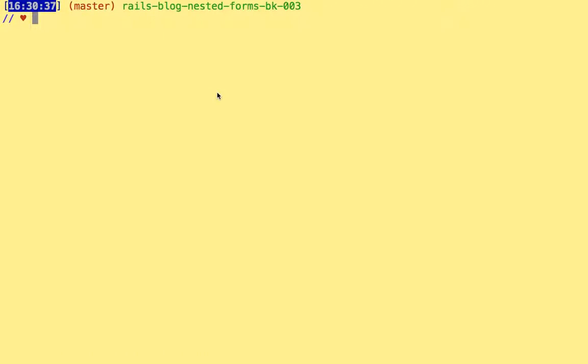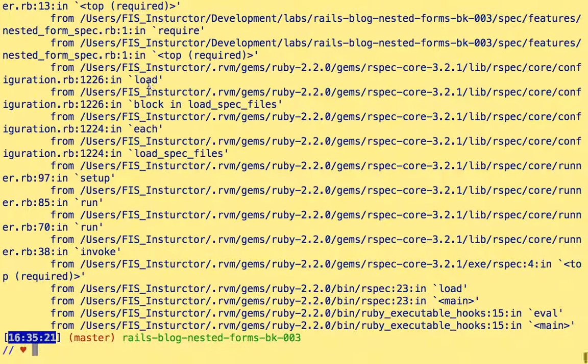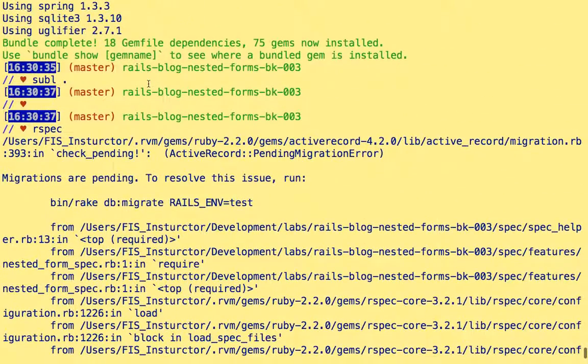I pulled the lab a few minutes ago, and all I've done so far is run a bundle, and we're just gonna get started. So first thing I'm gonna do when I take a look at this lab is just run an RSpec, see what I'm working with, and I'll see that I have a migration pending.